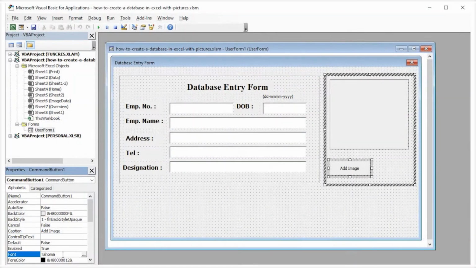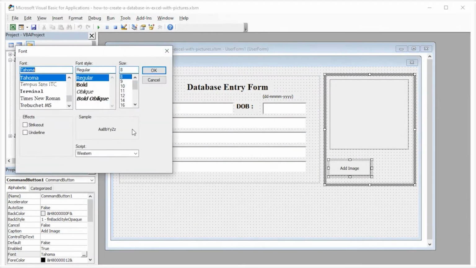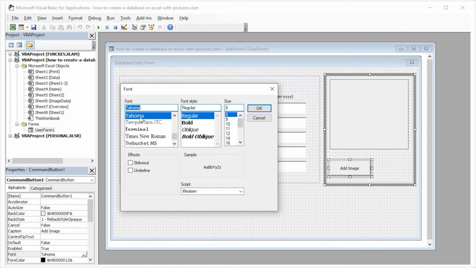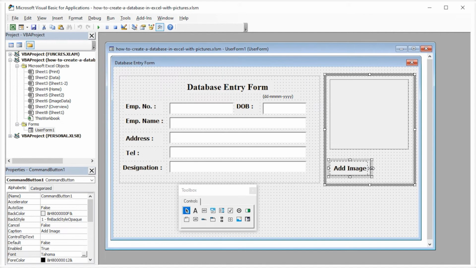Next, I'll go to the font section, click the three dots. In the font dialog box, I'll stick with the default font of Tahoma. For the font style, I'll choose bold and increase the size to 12. Click OK. Now we can adjust our button slightly.